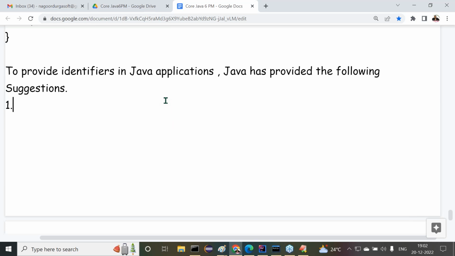Right, now observe carefully. The first example I'm giving is like this: String xxx is equal to abc123.